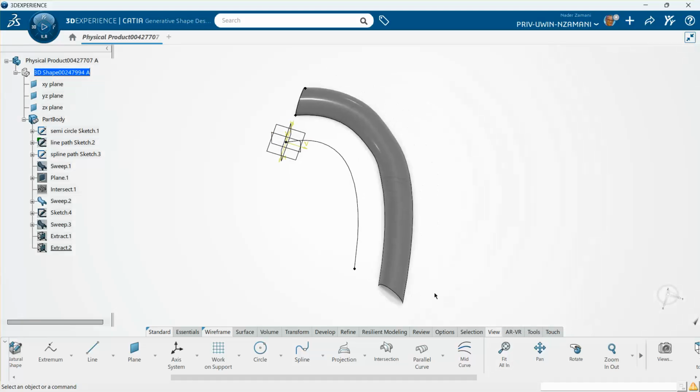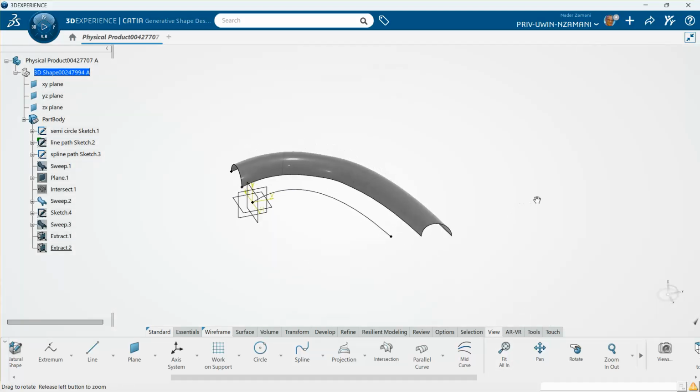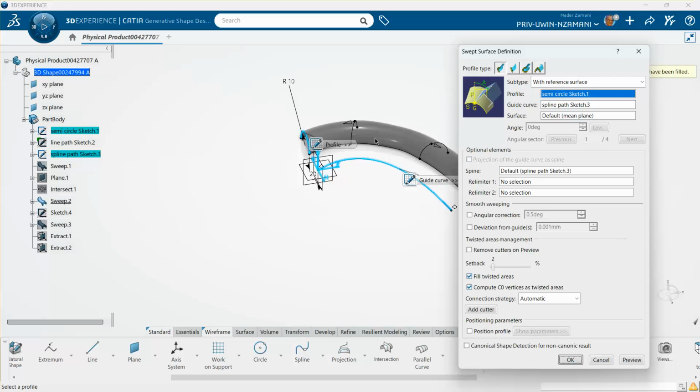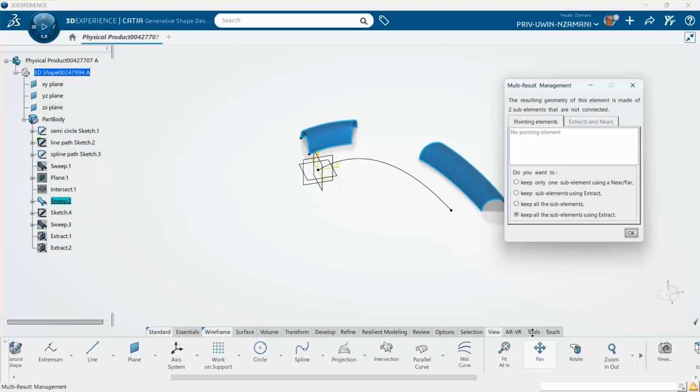Okay, so let me turn this thing around. You know what we did? Here the profile was here, the spline was there, etc. Now, if I double click on this, I had some cutters here. So actually, let me do the following. Let me say remove. Remember, I cut it at these two locations. So let's say remove cutter on display. Don't fill the twisted. Let's see what happens here.